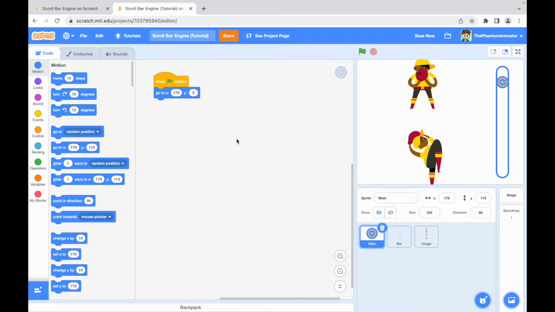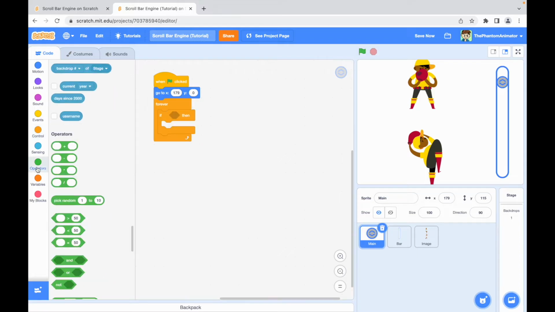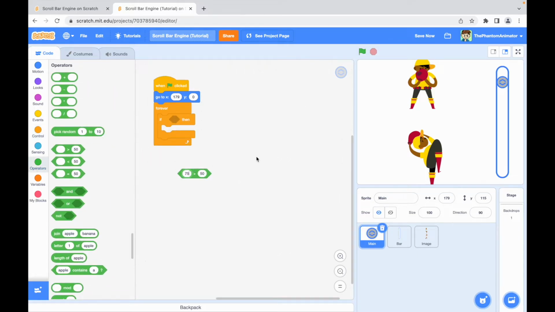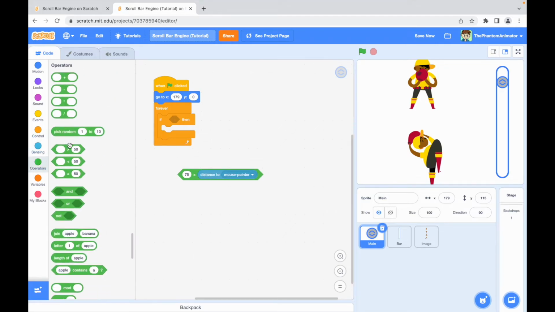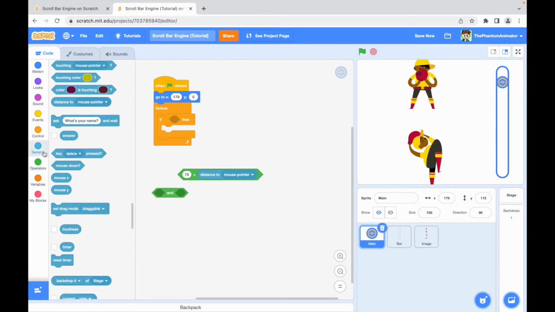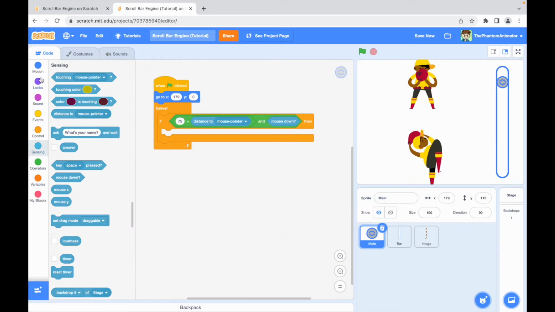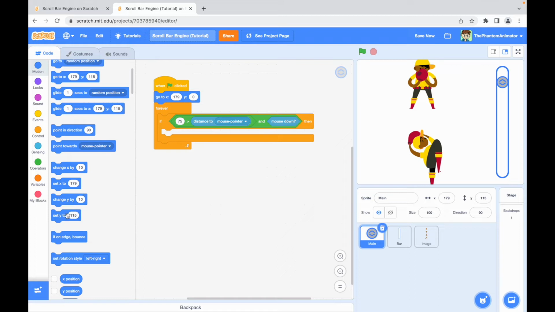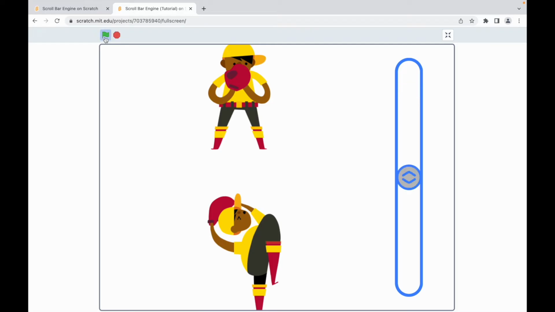Okay. We want our circle to go to our mouse pointer. So forever, if 75 is bigger than distance to mouse pointer. So if our mouse pointer is in the area of our circle, and mouse down, set Y position to mouse Y. So let's test it out now. As you can see, it is working.